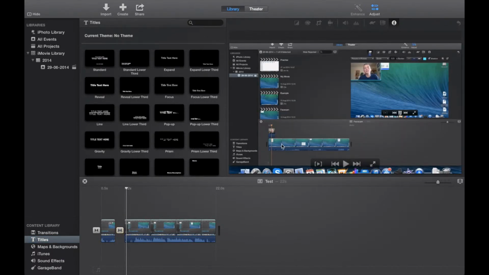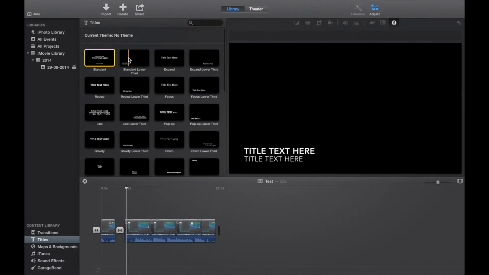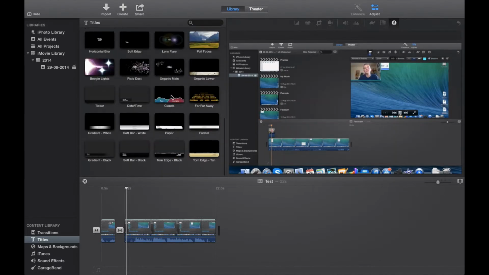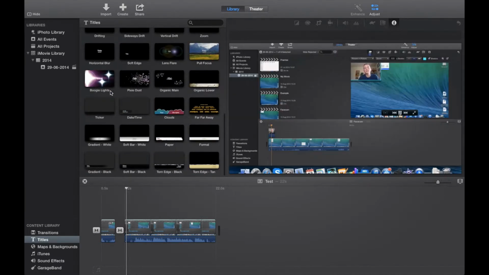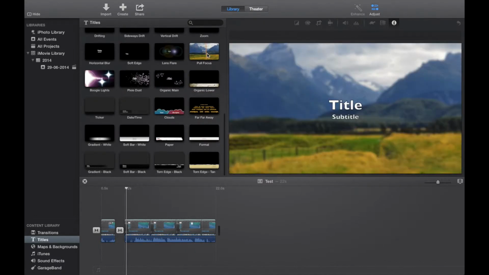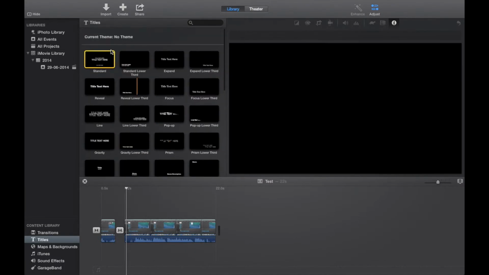So titles are pretty much the same. You have different titles here, so you can click on them, scan through them. There's loads of titles here. Clouds. Some pretty cheesy ones. That's pretty nice. You can probably choose your own background. But let's just go with the standard here.